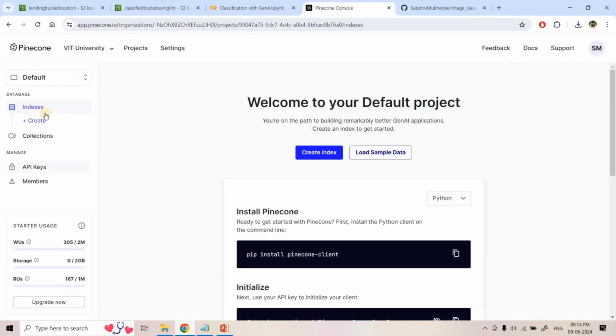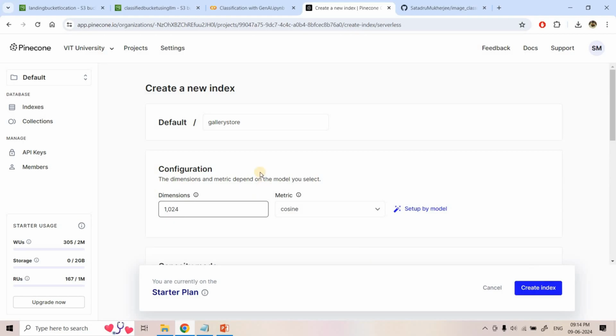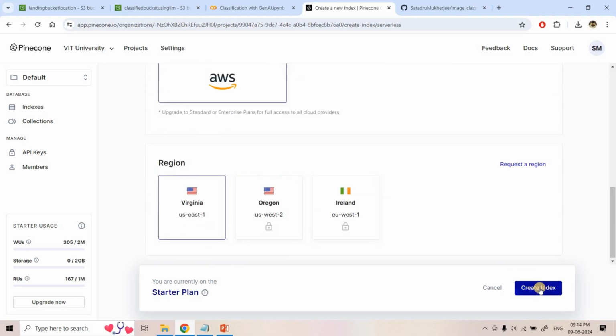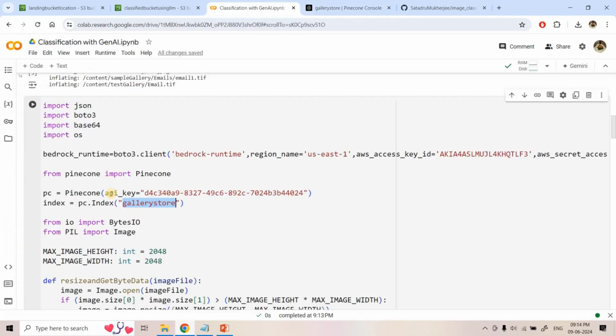So let me create that. Here I'll go to create and put in the dimension. For our Titan image embedding, the vector dimension is 1024. So I'll create the index with 1024 dimension. Here this particular index got created, right?